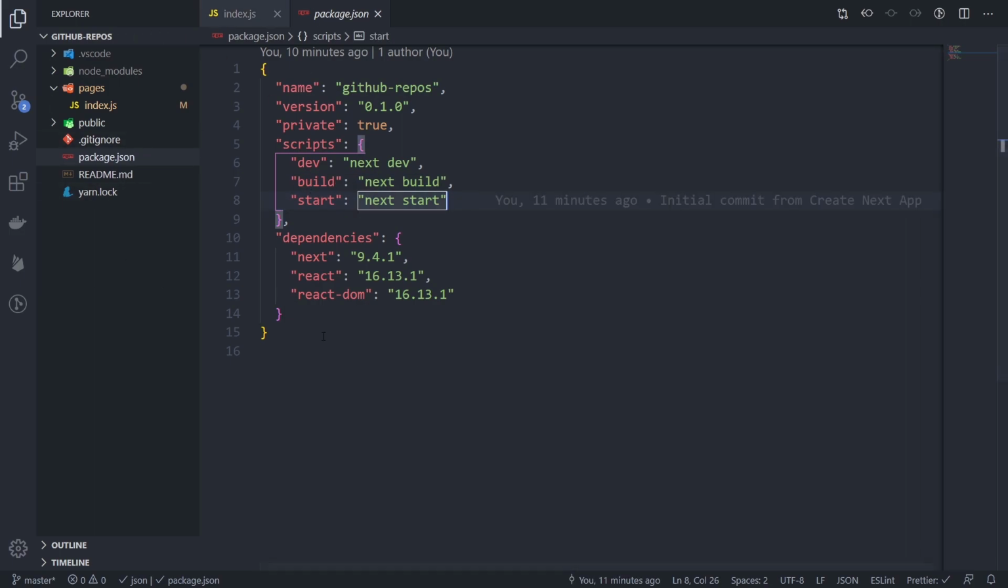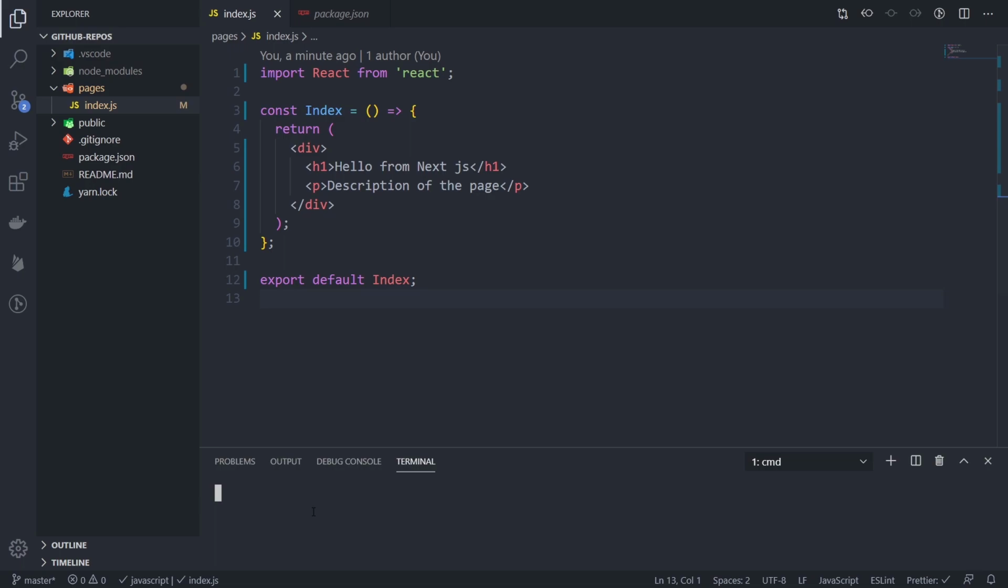So to see our page here, we need to run yarn dev. Then it starts on localhost 3000. Let's open this. Let's also close this one and this. And we should see our page here. So let's make it a bit bigger.